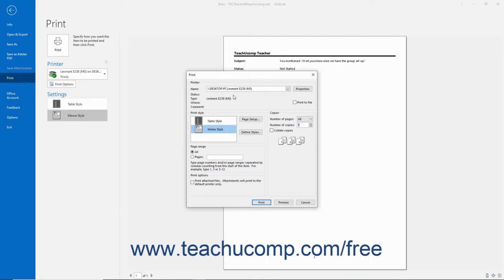box. Under Print Style, you can select Table Style to print your entire task list. Alternatively, if you had selected a task in the Tasks folder before printing, then you can also choose the Memo Style choice to print the details of the selected task.